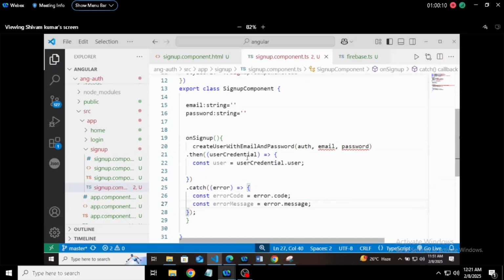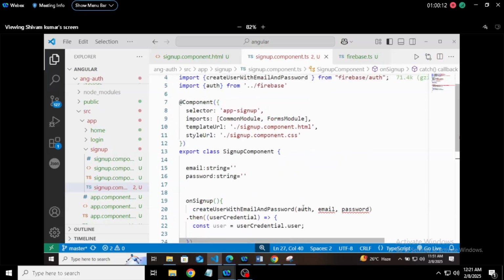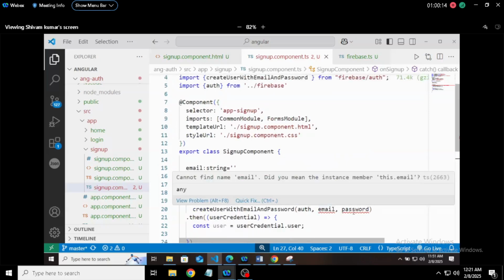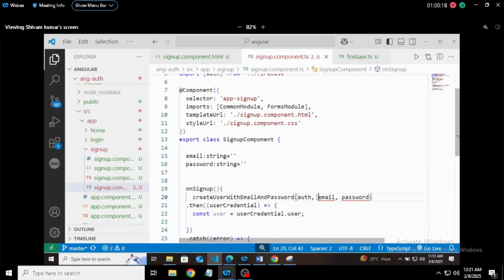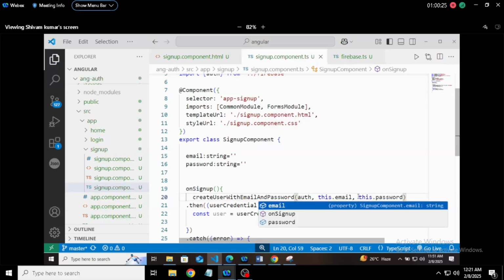So you are importing auth, and you are using it here, and then you have email and password, because these are written in the class. So you need to write this.email, this.password. And that's it. Sign up logic is done. Shall we check it? We need to check whether it is working or not.